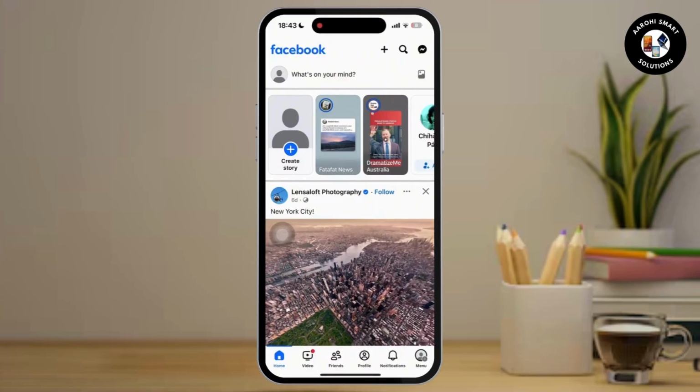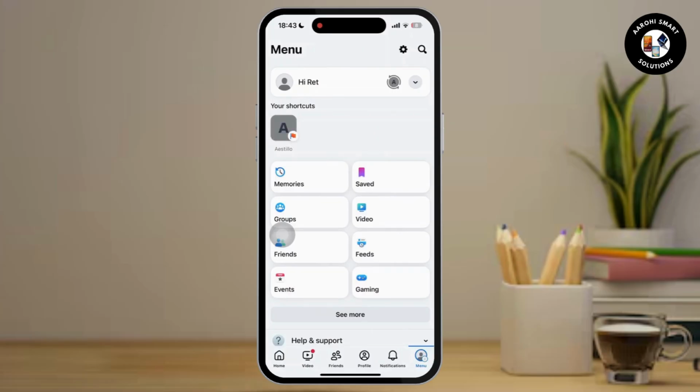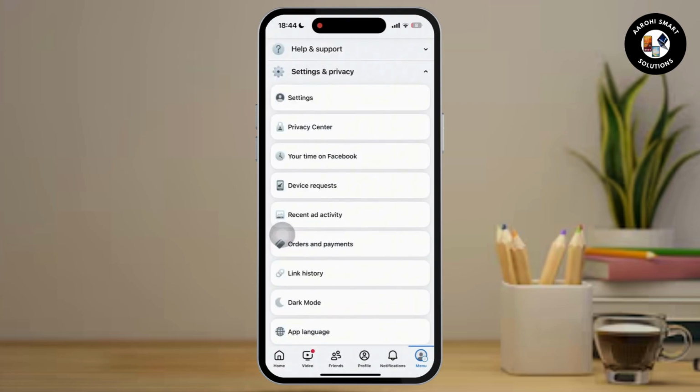Once inside the Facebook app, all you have to do is tap on the menu icon or three-line dashboard at the bottom right corner of your screen and navigate to the menu section of Facebook. Once there, scroll down and tap on the settings and privacy option available there. Once inside settings and privacy, tap on settings.